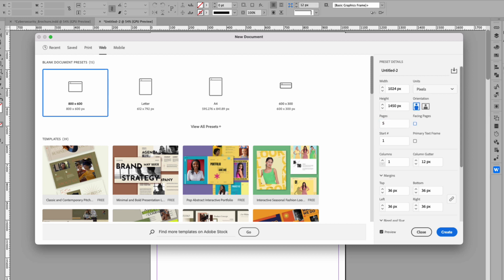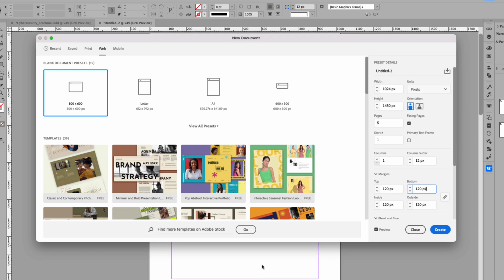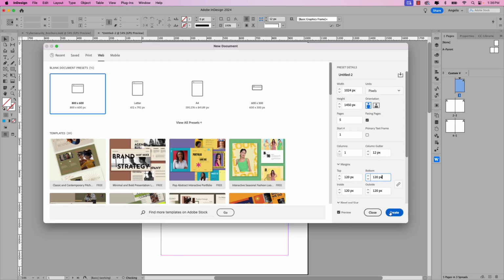Now, Webpublication recommends this size with a facing pages layout in order to get the best viewing experience across all devices. So let's go ahead and click Facing Pages, turn that on. Finally, let's go ahead and set the margins to 120 pixels all the way around, and you can see in the preview here with the recommended dimensions. So go ahead and click Create.